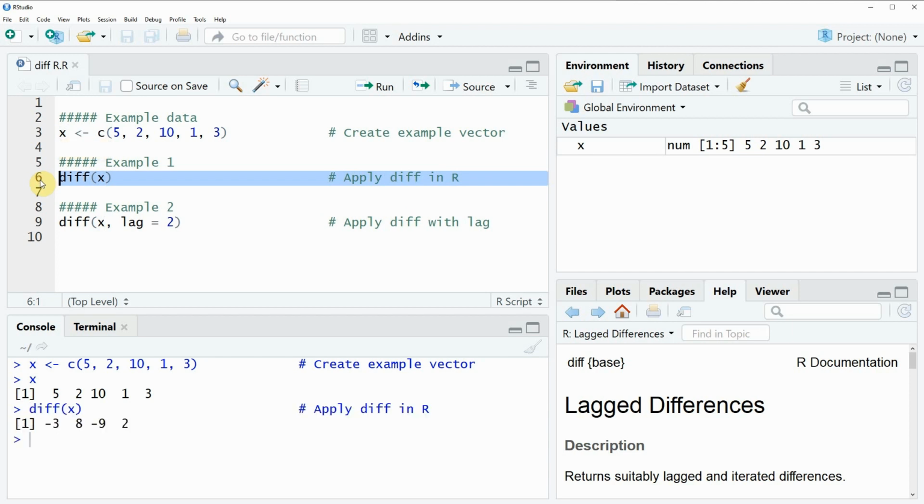If you run this line of code, you will see that another numeric vector is returned at the bottom in the RStudio console. And as you can see, each of the values of this new numeric vector represents the difference of two elements of our input vector. So -3 is the result of 2 minus 5. 10 minus 2 is equal to 8. 1 minus 10 is equal to -9. And 3 minus 1 is equal to 2.